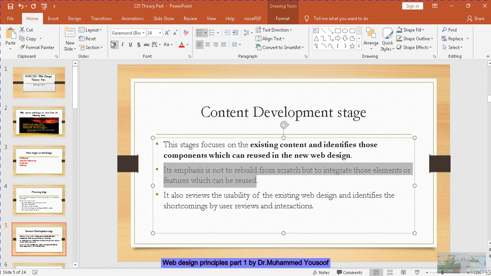The idea of thinking at the content development stage, about what contents you are going to have in the web design, is not to build a new web page from scratch. That's not the idea. What is the idea? The idea is to integrate those elements or features which can be reused from the older version of the web page which already exists.